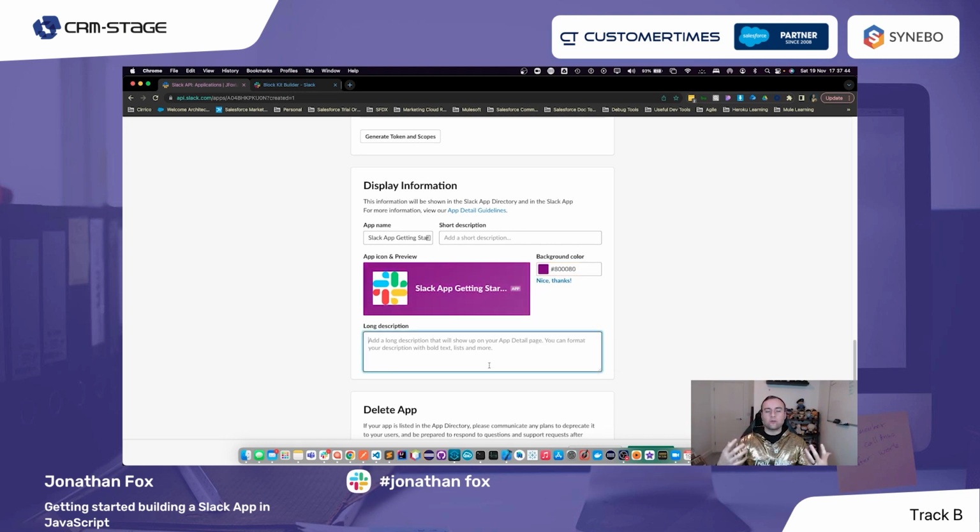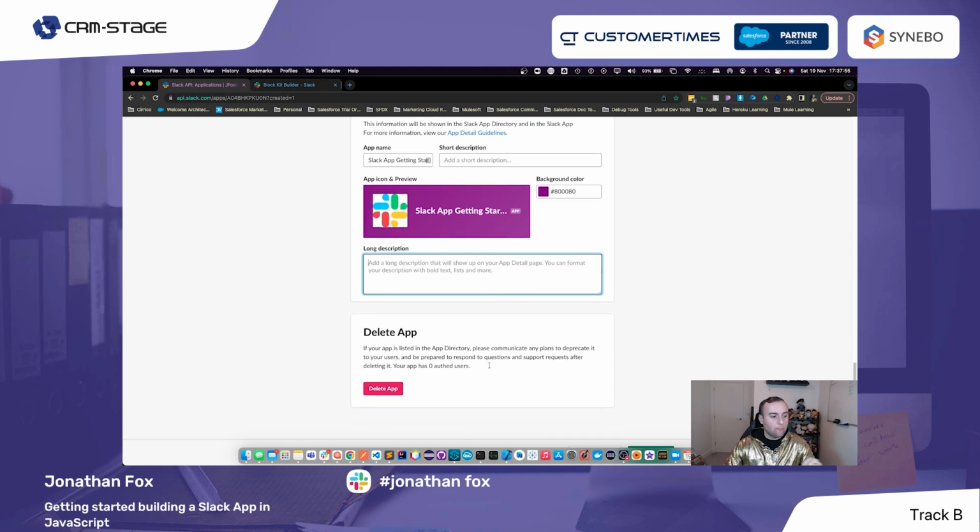And then give it a long description. So when people click on the app, they will see the long description. You want to give it a description that people can understand, so they know what the app actually does and they know they want to use it.